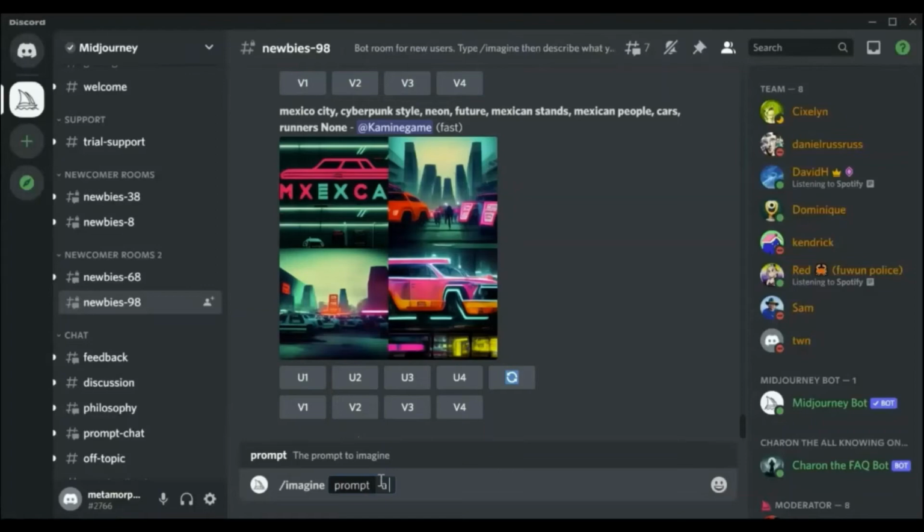Now we're going to go back to the newbie room where you guys can just kind of kick back and watch the creation process and what it's like to make some images in a really busy environment.